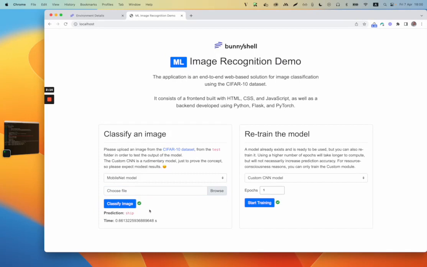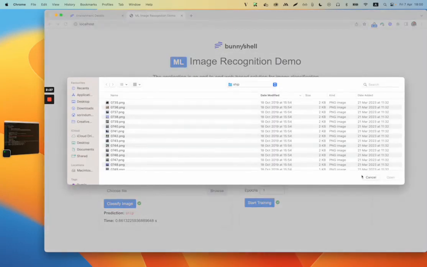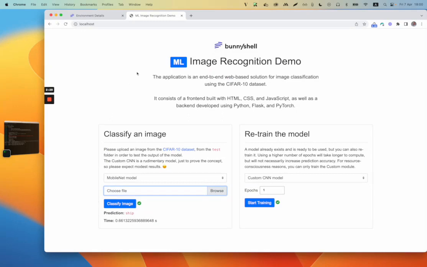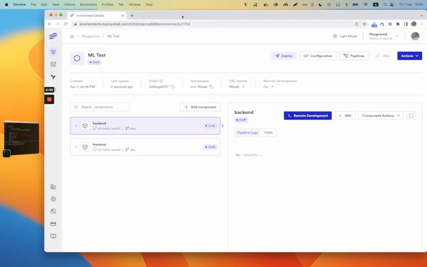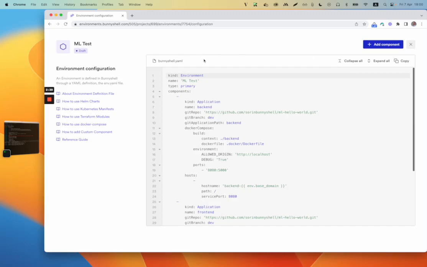Just as a side note, this project uses the CIFAR-10 dataset, and this was actually a ship image that I used, so it was in the folder ship here. Okay, so this is how the project will need to function in Bunnyshell as well. And going back to Bunnyshell, let's see the configuration which was generated.